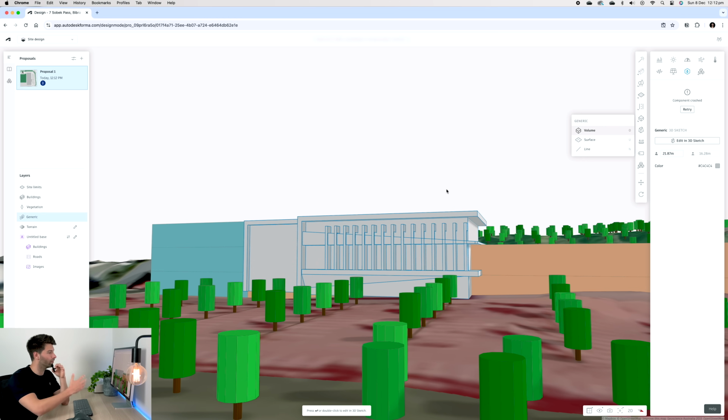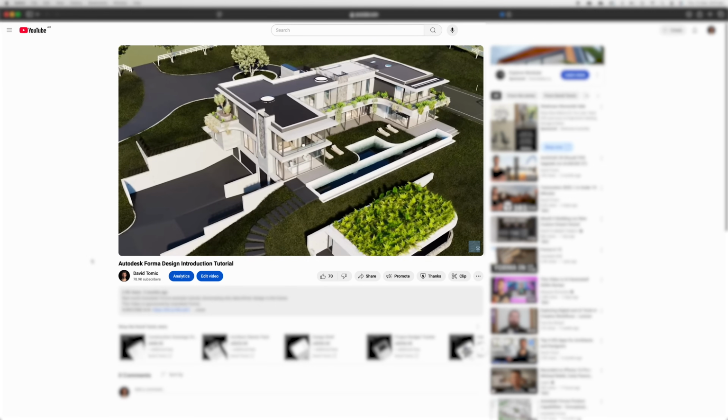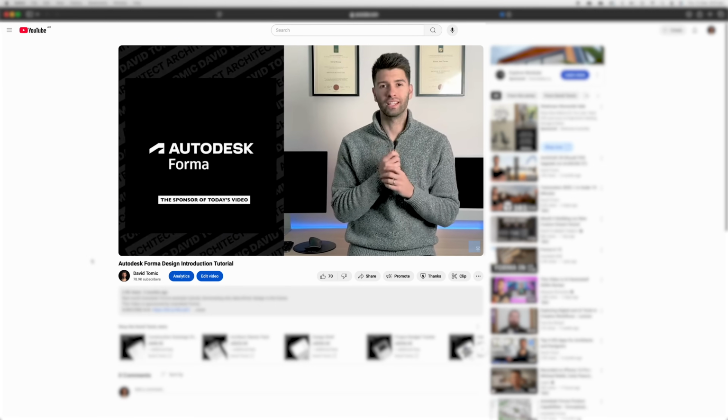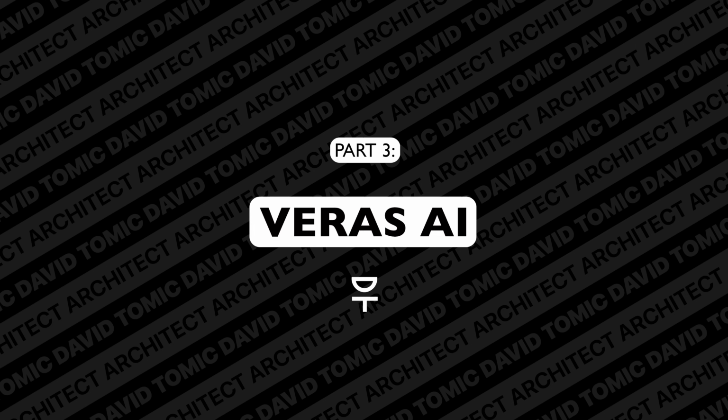Now that we have an interesting form to play with, generally we would have run all of our analyses in Autodesk Forma, understood this was the right building, the right shape, the right proposal, and then taken it back in to something like Revit, continued modeling, making it really pretty, rendering it out. If you're interested in learning exactly how I use Autodesk Forma to create real-world designs, then you can check out this video. I'll link it above and I'll link it down in the description below. With Autodesk Forma's brand new update, we can skip a step.